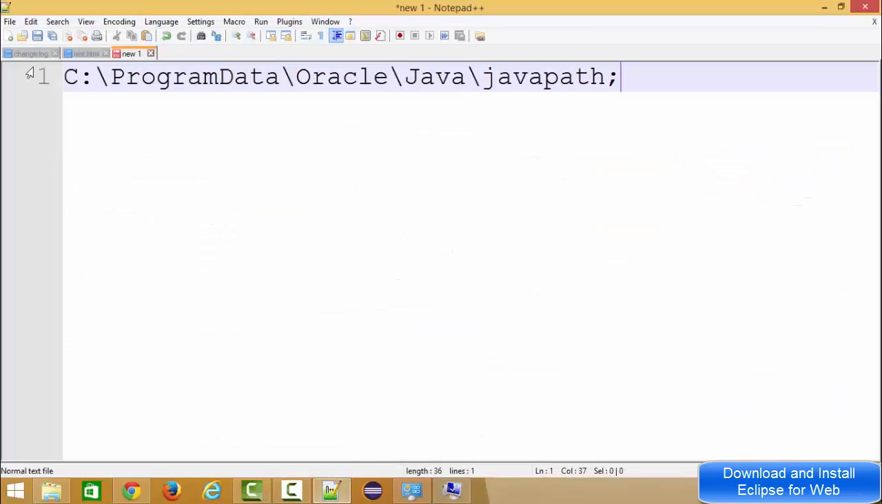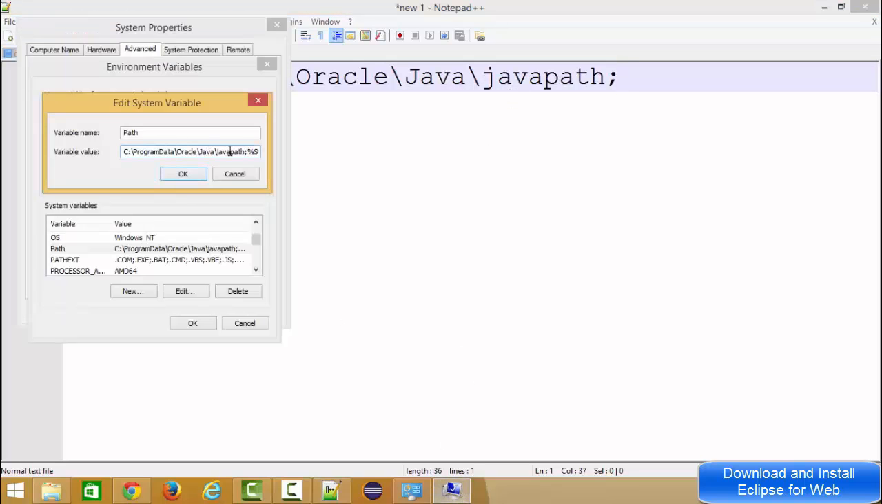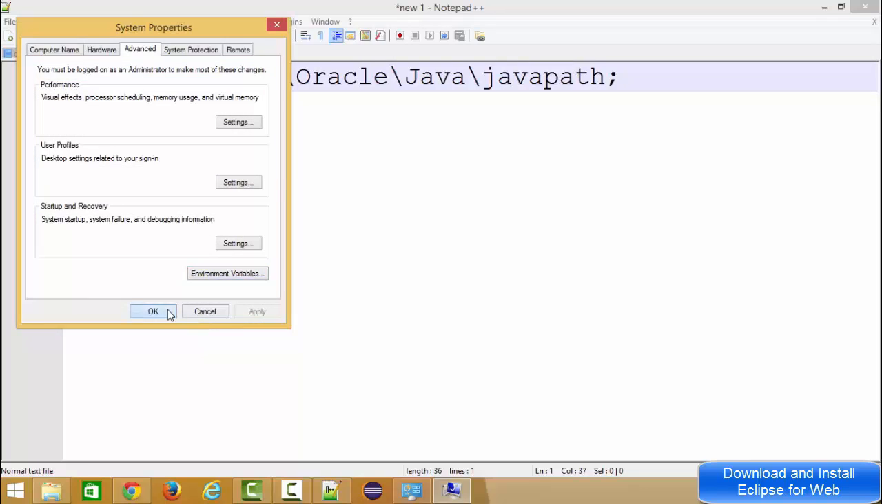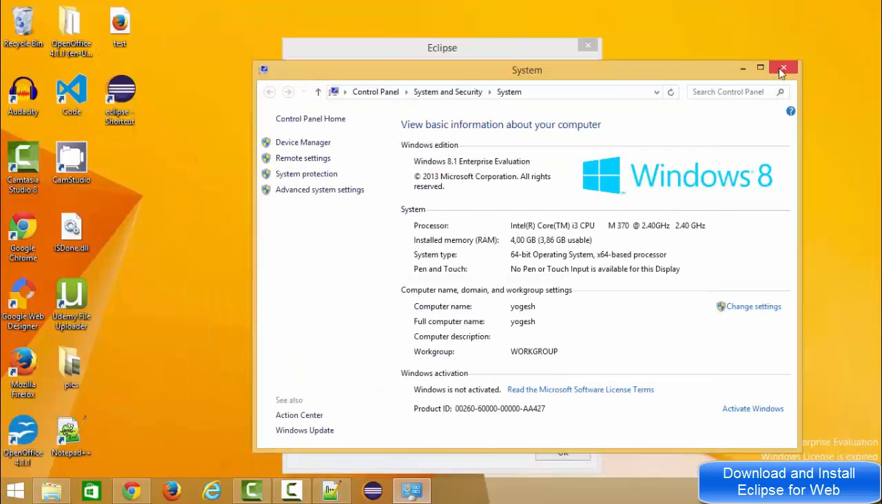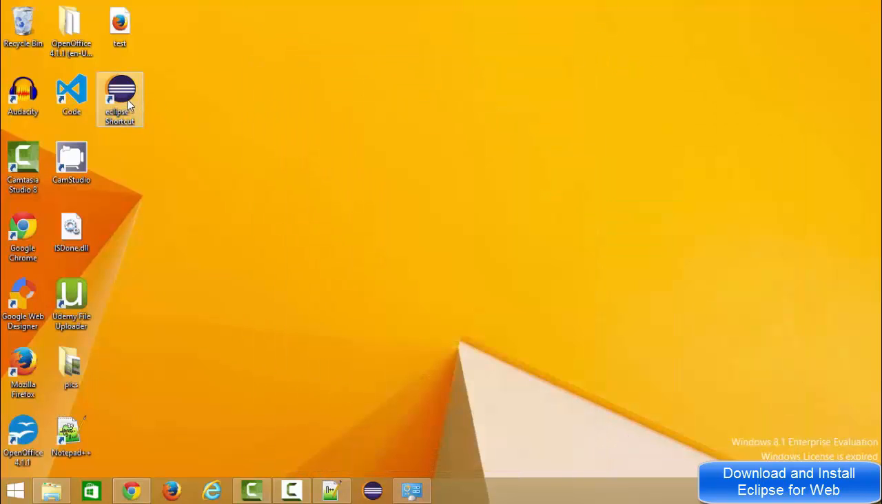It will look something like C:/ProgramData/Oracle/Java/javapath. You just need to remove this along with the semicolon. In my case it's in the first place, so I will remove it from here, and make sure that the real Java path is already provided in your environment variable, which will be something like C:/Program Files/Java/jdk/bin and jre/bin. Click OK, OK, OK, and then once again when we run our Eclipse, it will run.